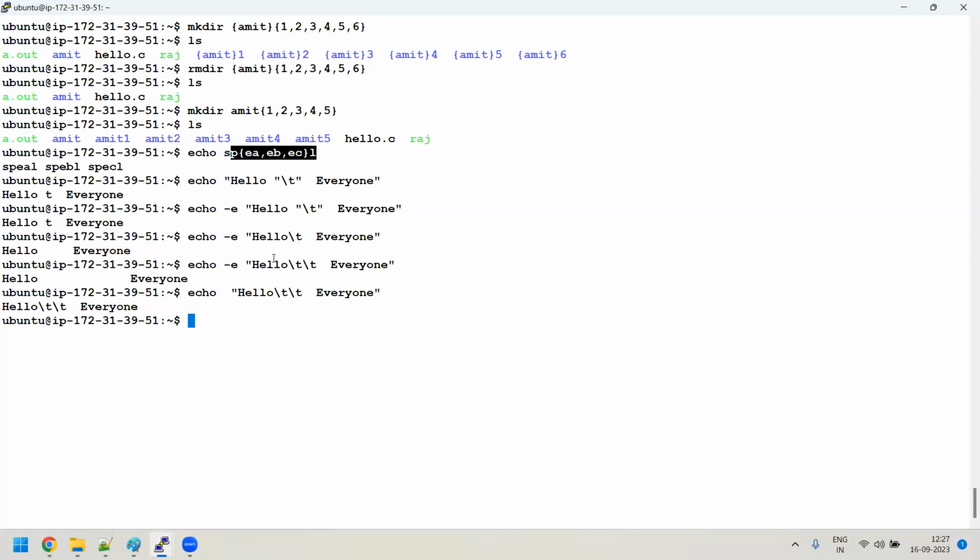Okay, sir. Raj is an executable file. That's why it has a green color. Okay, sir. a.out is an executable file. That's why it has a green color. Like that, you have to understand.